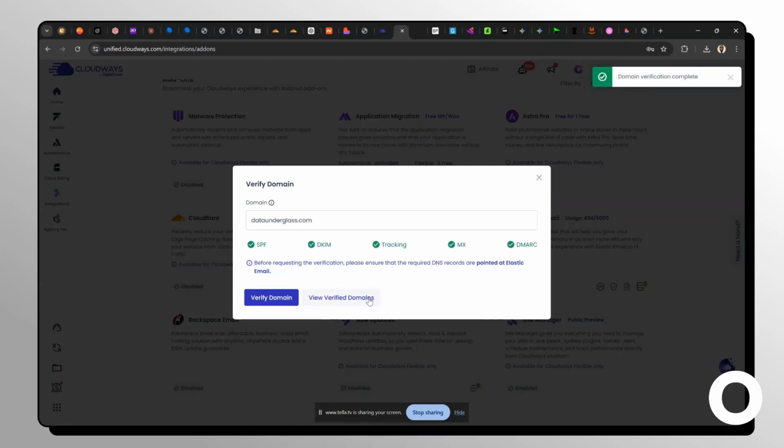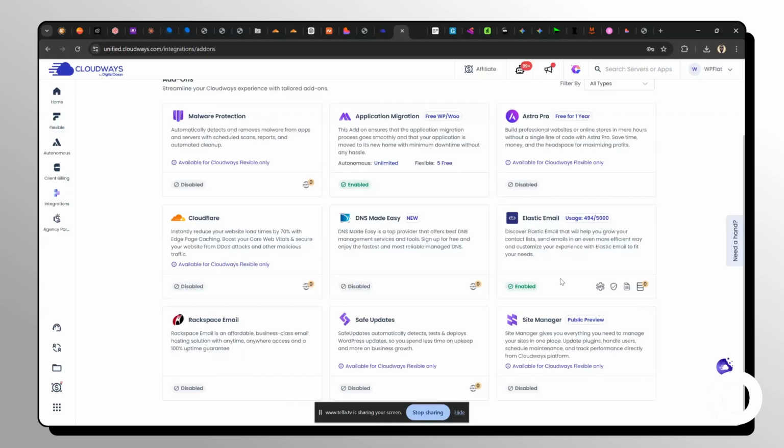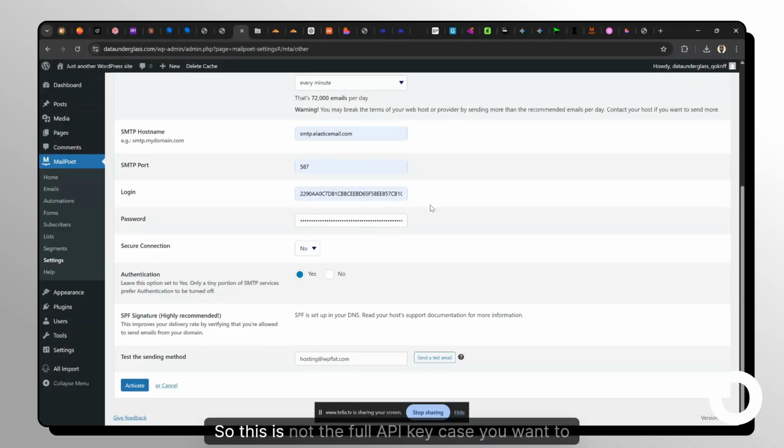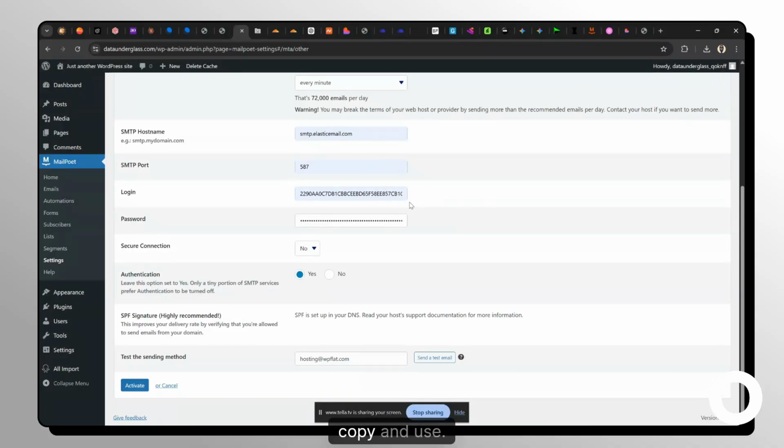Everything is verified. So once it is verified, usually Cloudways gives you an API key, which is the API key that we already just have here. This is not the full API key because you want to copy and use it. It's not complete. So that's it. And then secure connection should be SSL. I keep getting this confused. TLS, SSL. I think it's SSL.